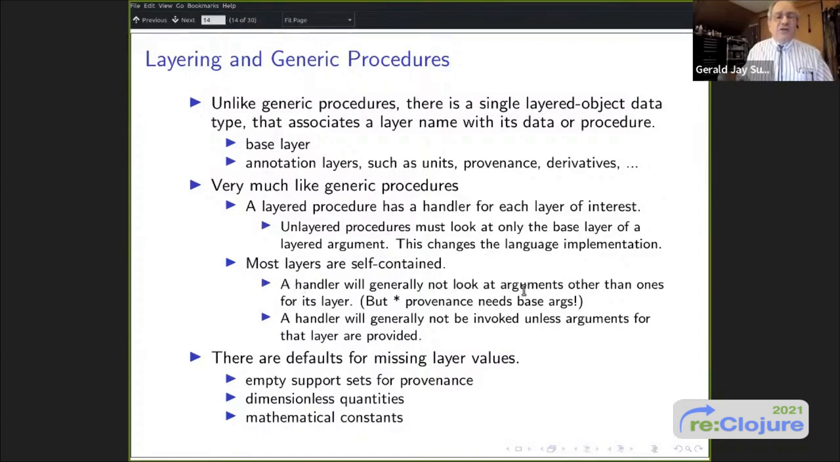The handler will not look at arguments other than the ones for its layer, but remember, multiplication needs more information. That's because if I pass two arguments in to multiply, one of them is 0, then the provenance of the result depends only on the provenance of the 0, because 0 times anything is 0. So it doesn't matter what the ancestry of the other argument is. A handler will also not generally be invoked unless arguments for the layer are provided. And there are defaults for missing layer values. So there's an empty support set for provenance. There are dimensionless quantities. There are mathematical constants. We'll worry about that.